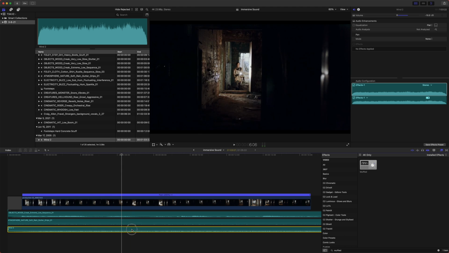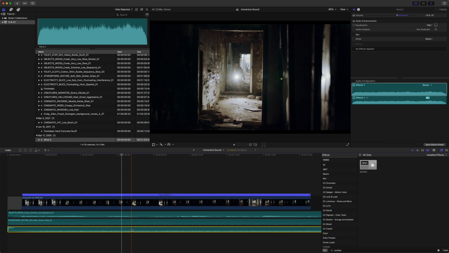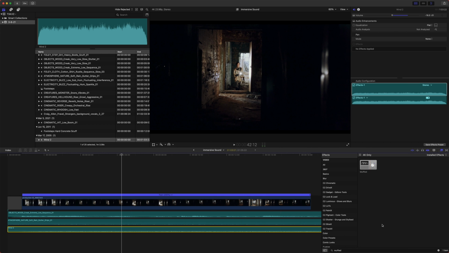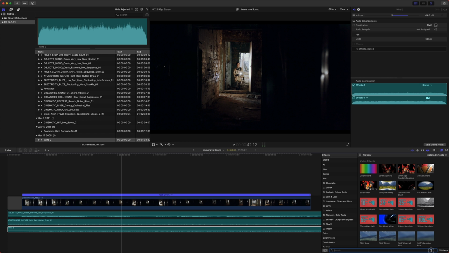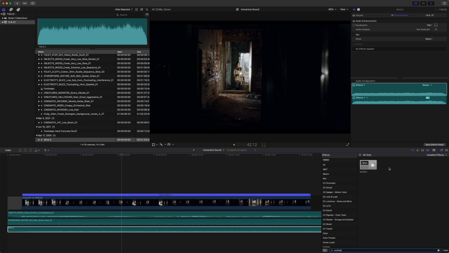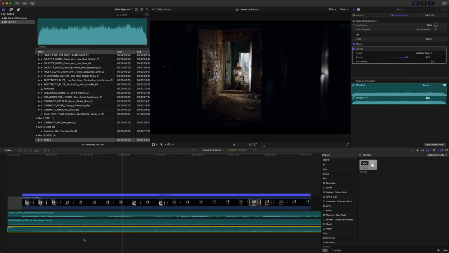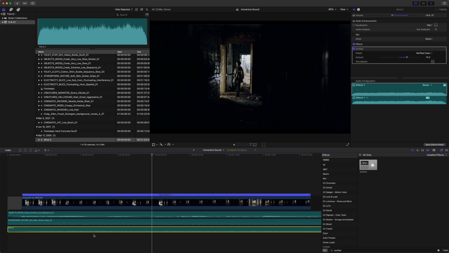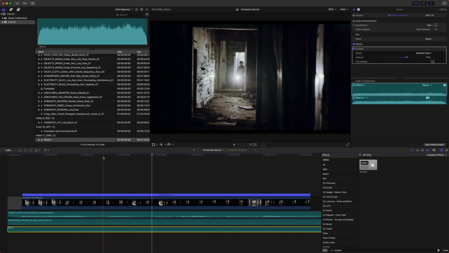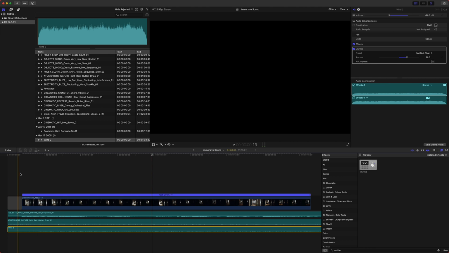Now, something with this wind is it sounds a little too present in this location. So I'm going to add this muffled effect, and you can just search up muffled over here. This will make it sound like it's on the outside of the building a little more. So we'll just muffle that a bit. And now that wind sound sounds like it's coming from outside.